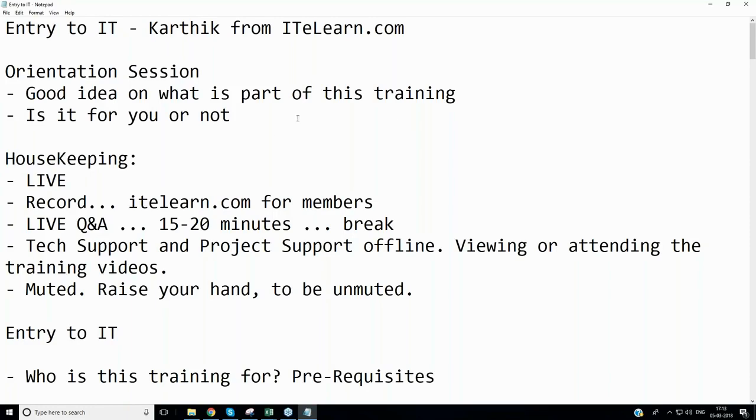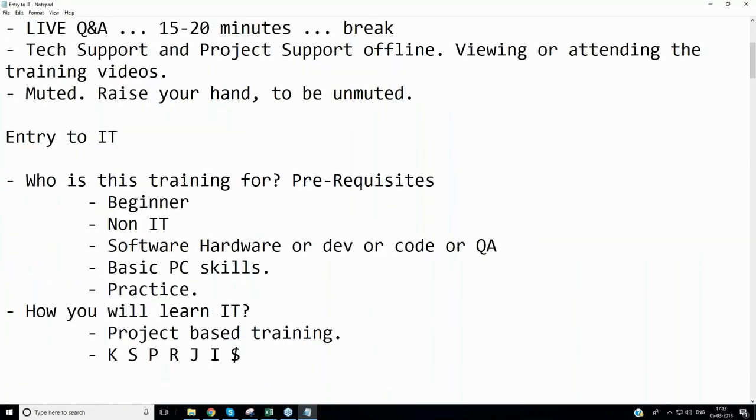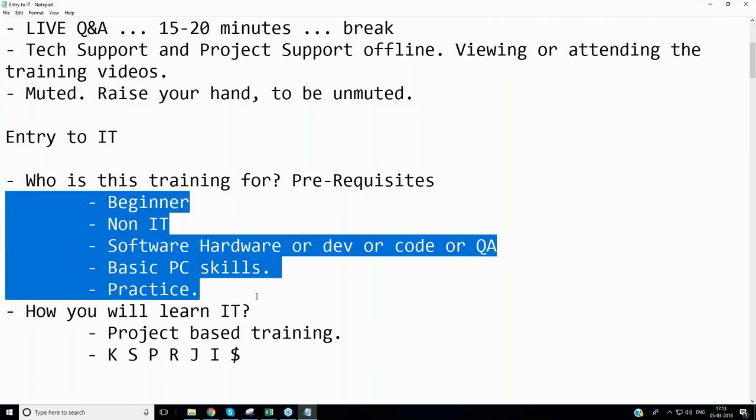So what is it that I talked about in the orientation session? Who is it for? Doesn't matter if you have a skill or I know this, I know that. This training is specifically for you to come to me with the point that I don't know A, B, C, nothing. So you're an absolute fresher. The one thing that will help me to set it even faster is if you have your basic PC skills, like how to start a computer, how to join this webinar, how to see this video, how to practice as my instructor is showing.